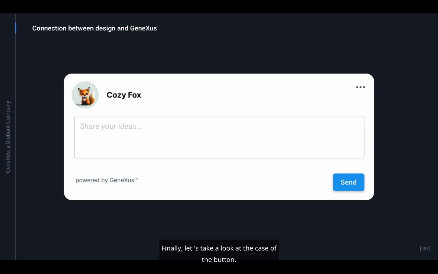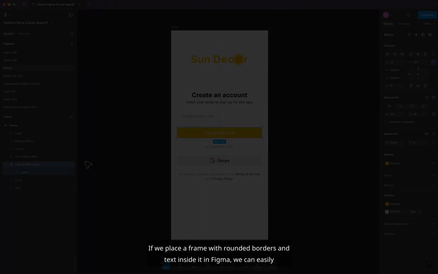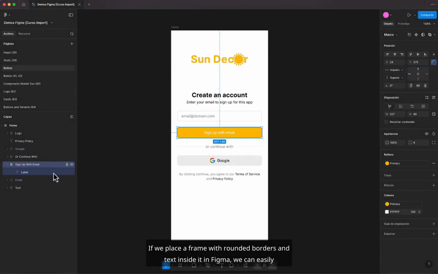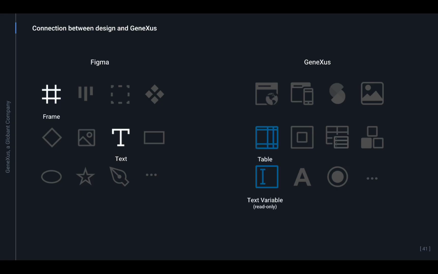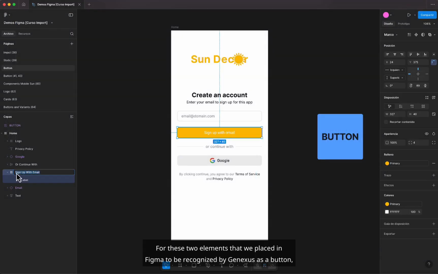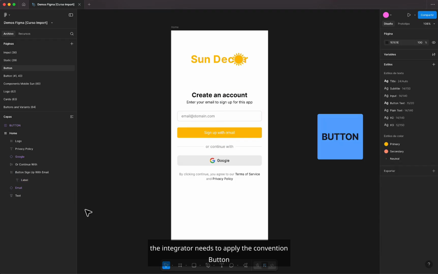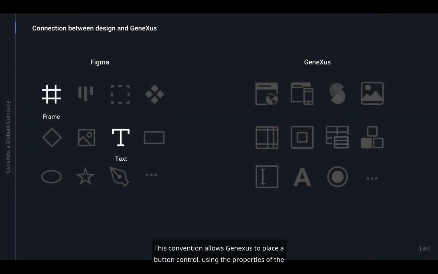Finally, let's take a look at the case of the button. If we place a frame with rounded borders and text inside it in Figma, we can easily recognize it as a button. But as we've already seen, these two elements are translated by default in GeneXus as a table and a text variable. For these two elements that we placed in Figma to be recognized by GeneXus as a button, the integrator needs to apply the convention button as a prefix in the layer name. This convention allows GeneXus to place a button control using the properties of the frame to define the shape of the button, while the text layer specifies the caption of that button.